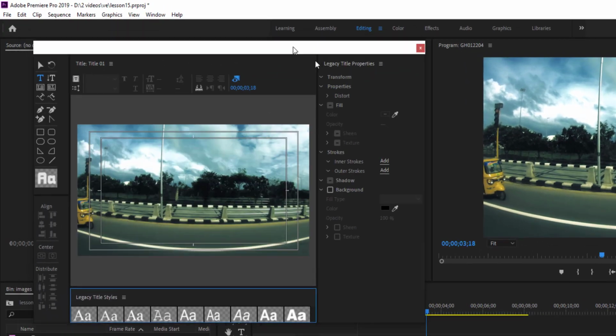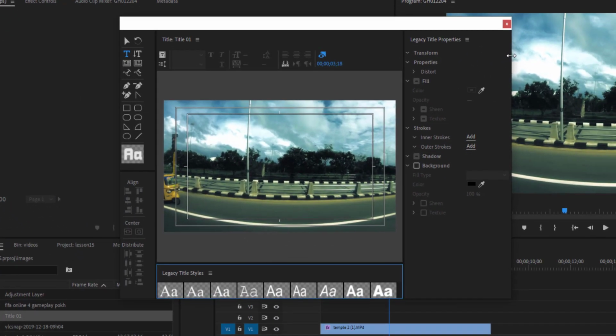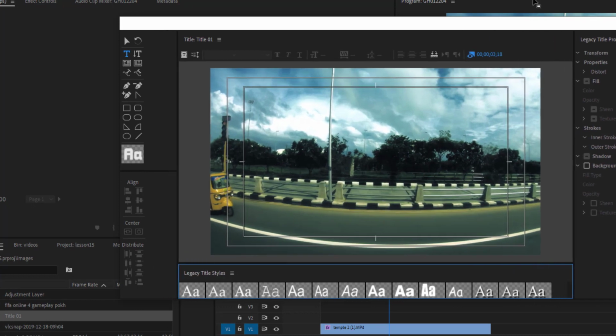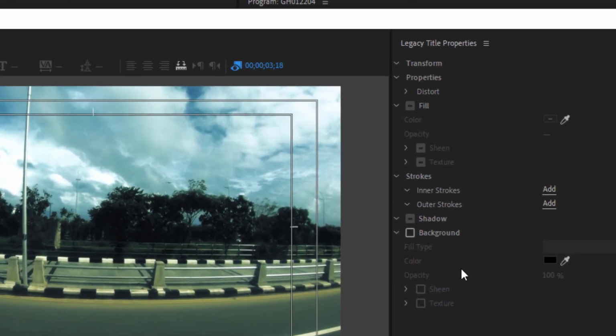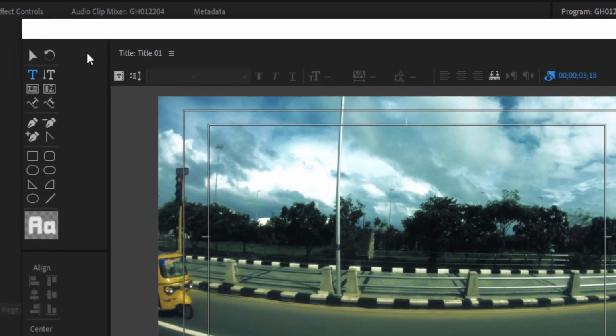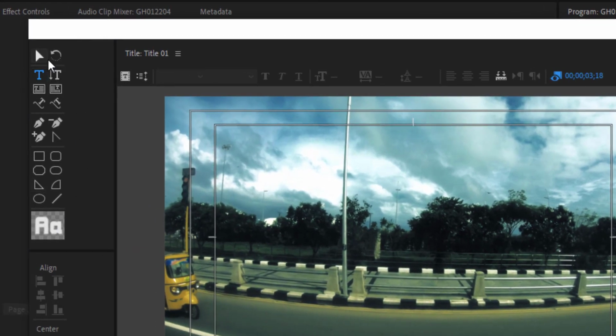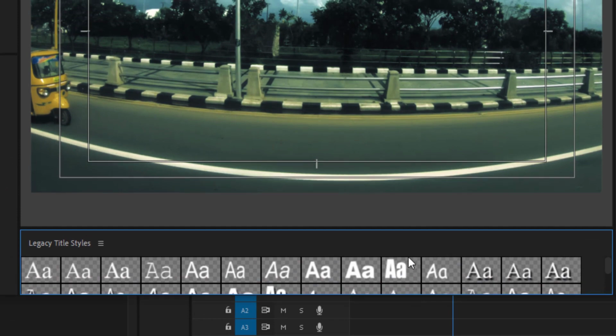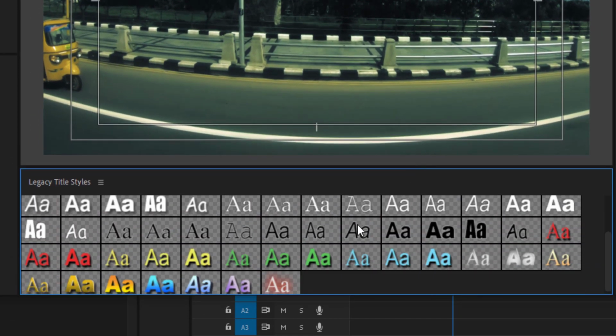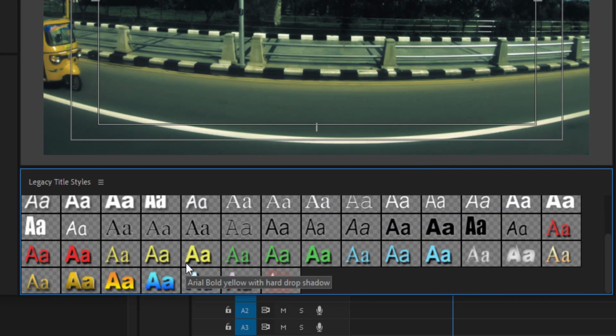Okay, so we have a title window here. You can expand it like this. So here are the title properties, to fill the color, to give the inner stroke or outer stroke, background type, to give the shadow, to change the opacity. These are all the properties for the title. And here you are seeing the tools for creating titles, movement of the titles, and there are these shapes. Also at the bottom here you are seeing legacy title styles. You can see here default styles. You can choose any one and you can create a title.